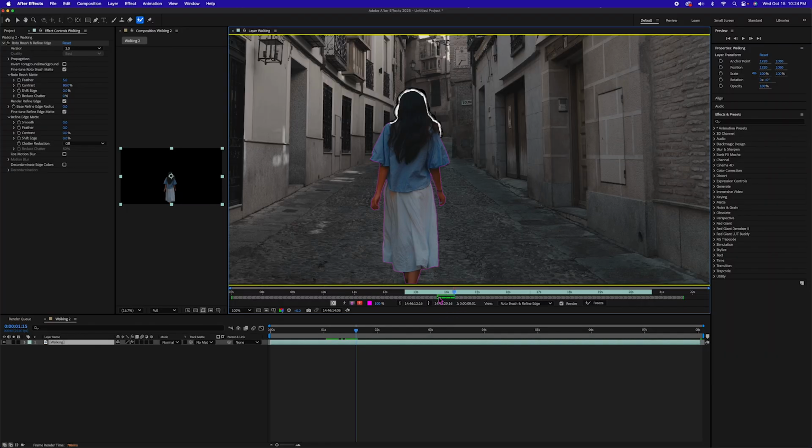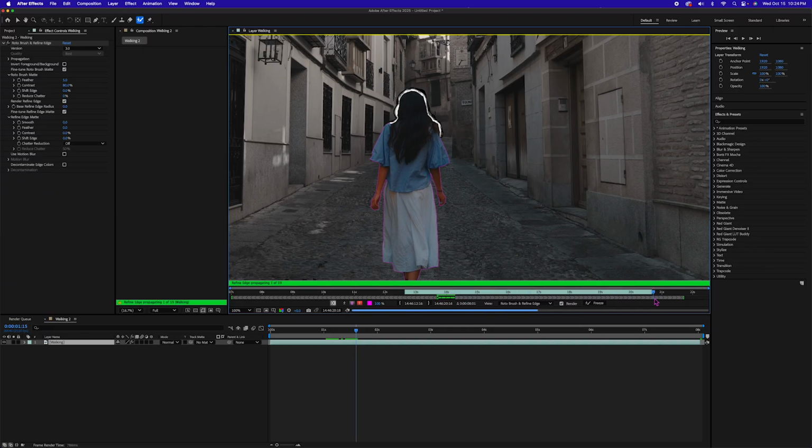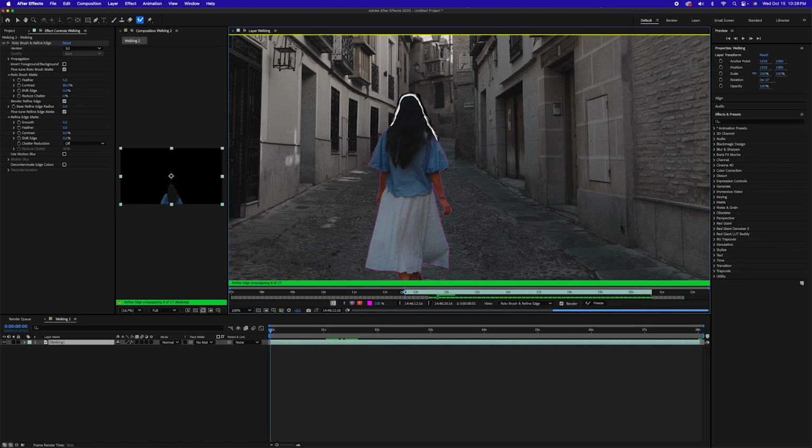So now that it's done a few frames and it seems to know what I want it to do, I'm just going to skip to the end of the clip, and it's automatically going to go through and draw all the frames in between. And I'm just going to go to the opposite end and go to the first frame of that clip, and then we'll have After Effects go in and rotoscope the rest of the frames.